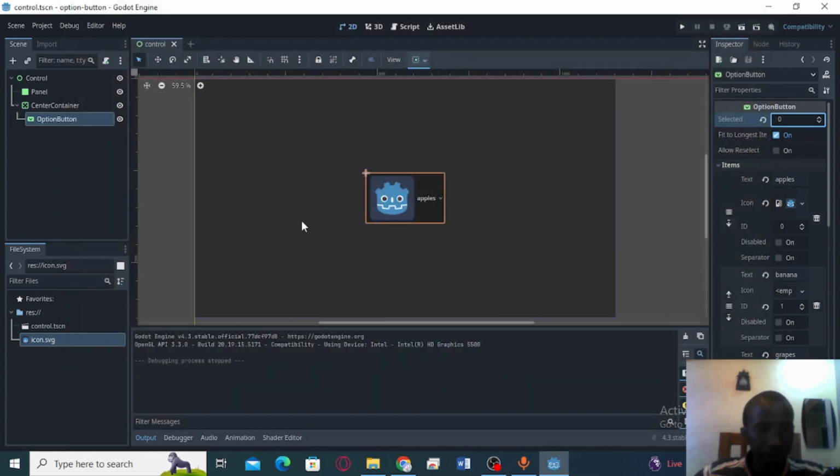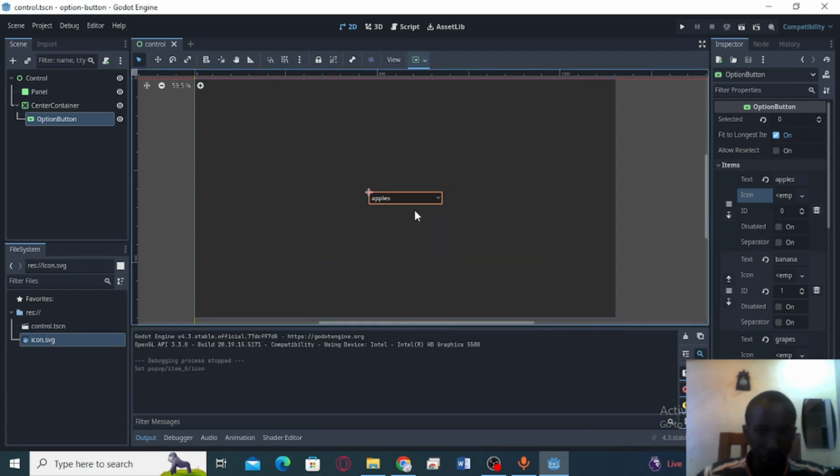So we can close that, and remove the icon because it looks ugly currently in the scene. So we have our default selected item and a few items. We use this method when you have a limited number of items, but you can also add items programmatically when you want a huge list. And that's the method we're going to use right now.